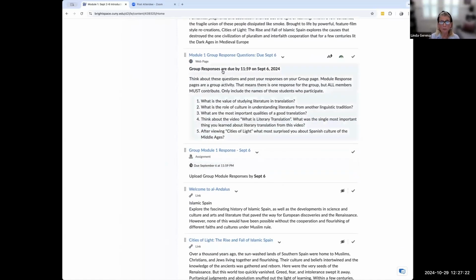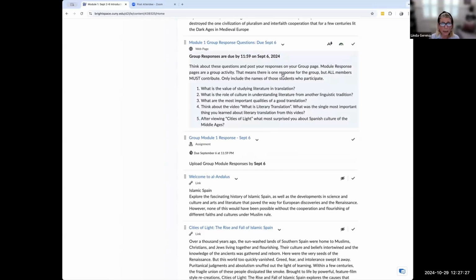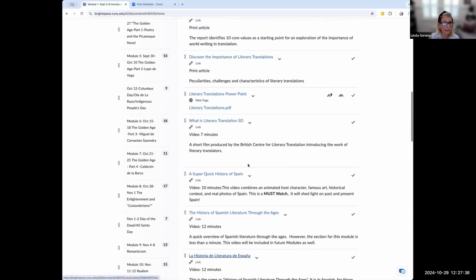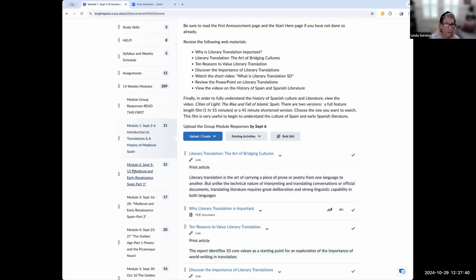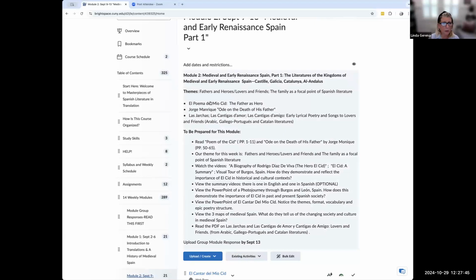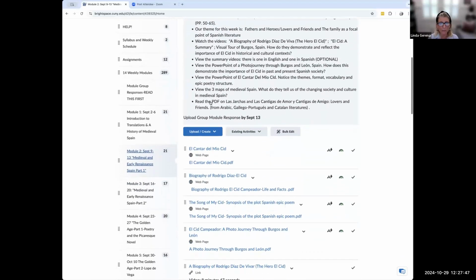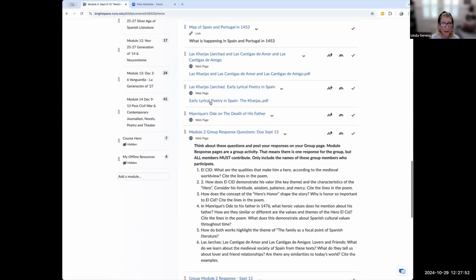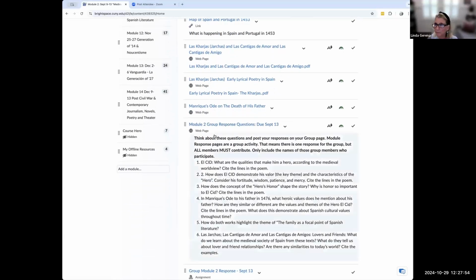Then they have the group response questions. Here are the questions. Here is the due date. And here is where they load it up. These are not visible to the students because they're my materials. And so all the modules look the same. We'll just very quickly go to the second one so that you can see it is the same. The title, the module, the themes, to be prepared, the materials, and the videos, and then the group questions.